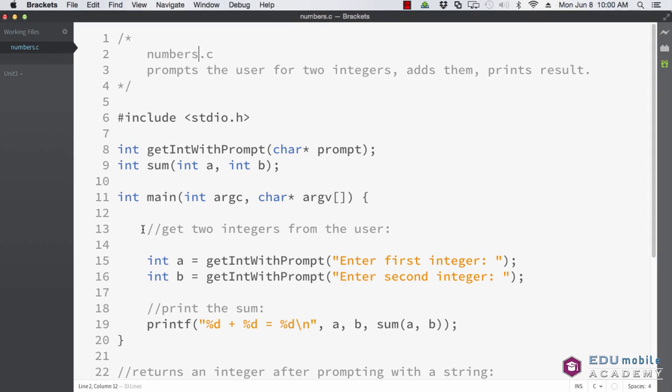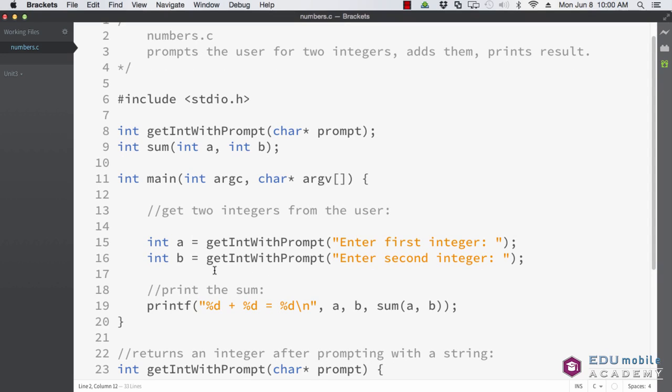Here's main, and then I'm just saying I'm going to get now two integers from the user. Int a equals getInt with prompt "Enter first integer", and int b is getInt with prompt "Enter second integer". And now I'm going to print the sum by calling the sum function. So I'll print out whatever a is plus whatever b is, and then the sum of a and b.